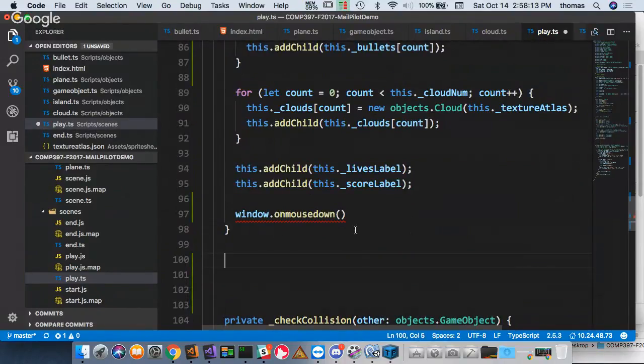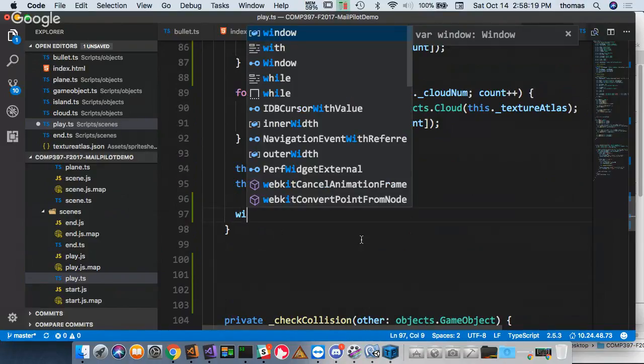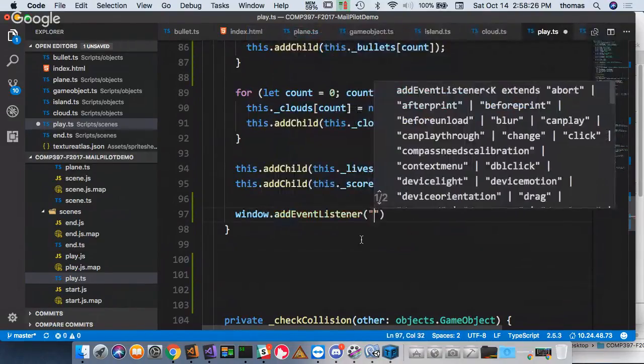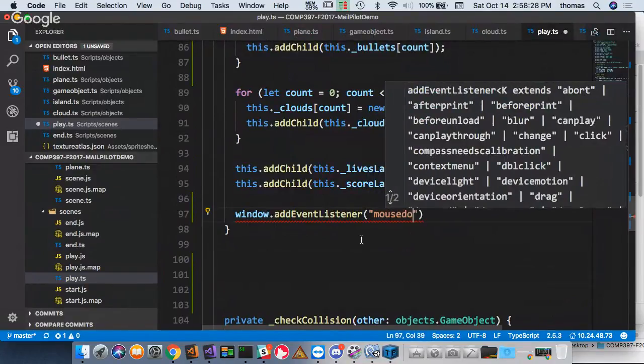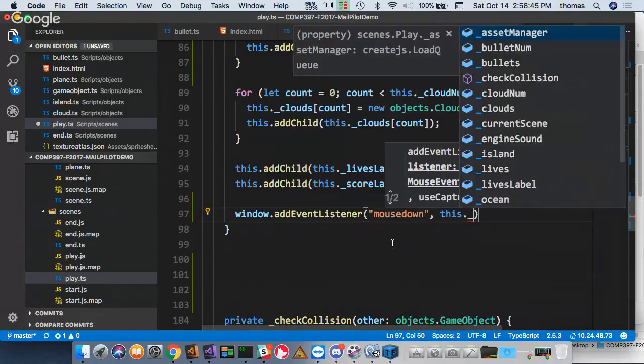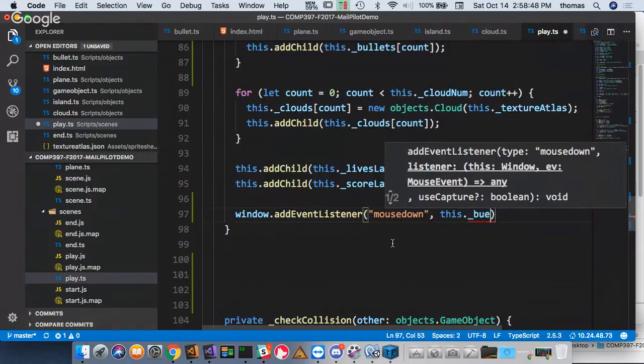But this is bad, right? If I do window mouse down, what I really want to do is say window.addEventListener, and then mouse down, my mouse down event. And I want to call the different kind of event that I want. For example, I'm going to call this thing bullet fire. When I click on the button, it fires my bullets, right? So I'm going to call this this dot underscore. I don't have it yet, but I'll call it bullet fire.